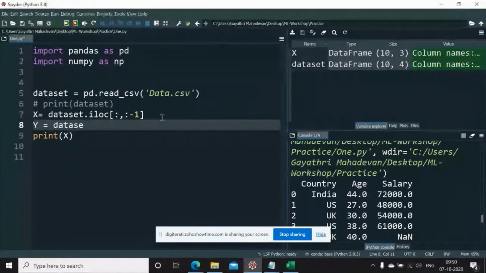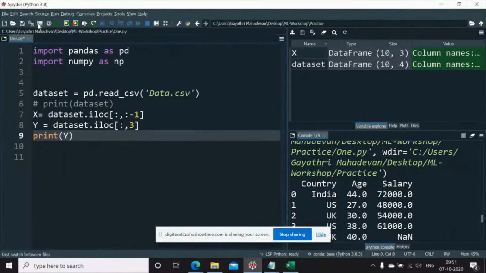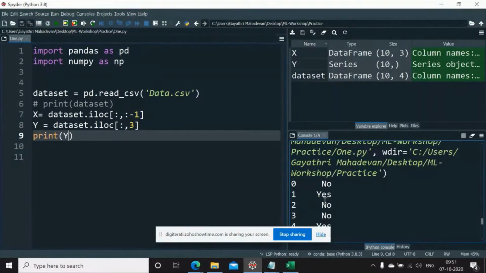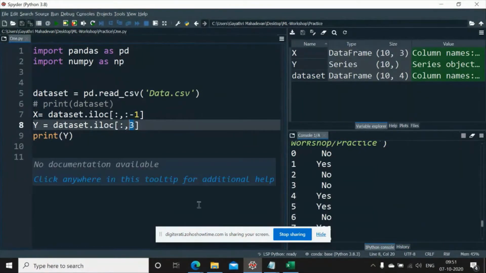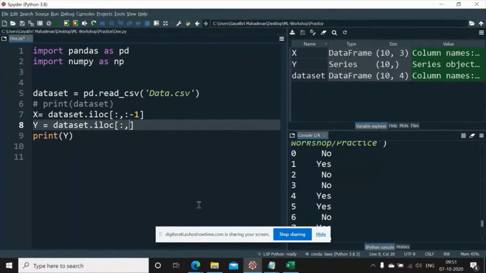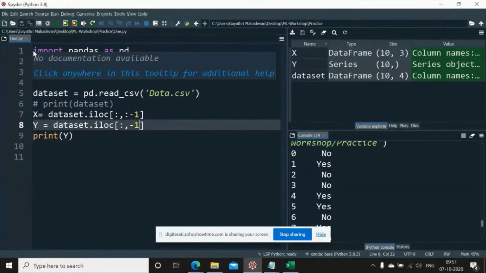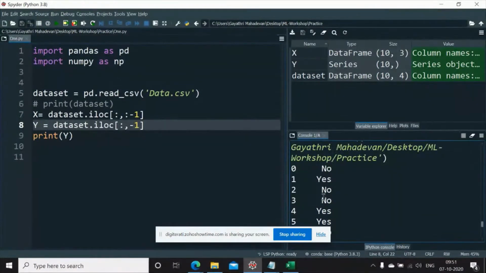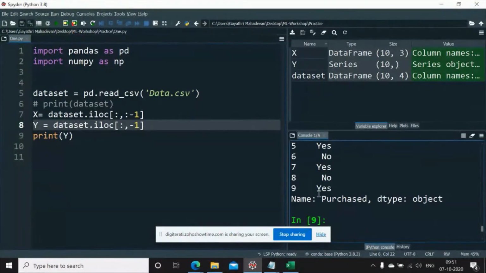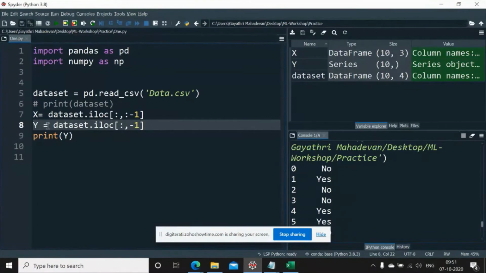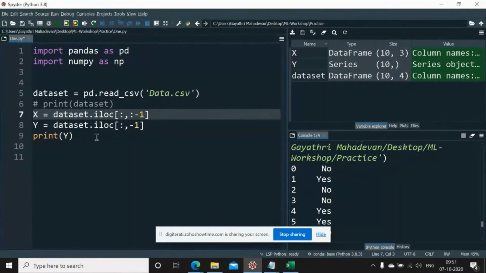Y is equal to, again from the same data set, dot iloc. Again, I require all the rows, but what is the column that I require? I just require the fourth, third column. I could say 3, and then let's print Y. Let's see what happens. Good enough. I could just say 3. But again, if you want to generalize, since it can also count from the right, you could just say minus 1, because usually the predicted column will be the rightmost column. So let's save, let's execute. You can see that it picks all the rows from that particular column. So we have the dependent and the independent ready for our usage.